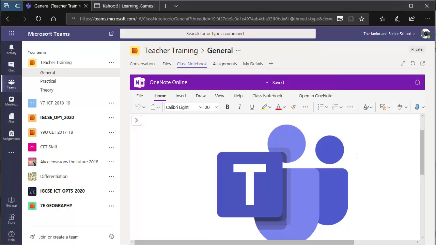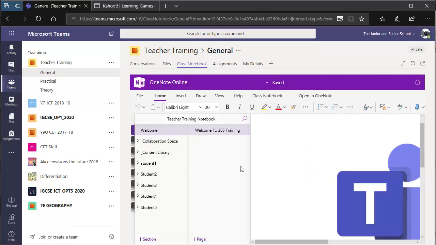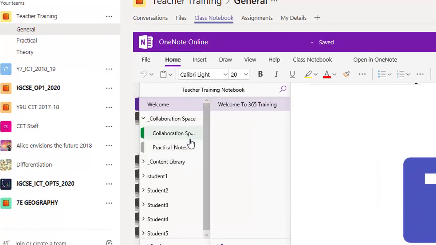If I have a look here, this is my welcome. I can click here very easily, and there we go. This is my OneNote. I've got my welcome page where I can put different things to welcome the students to OneNote, maybe some resource material, syllabus, the course content. I've got the collaboration space, where you can have different conversations and different sections for things that you're going to be collaborating on.